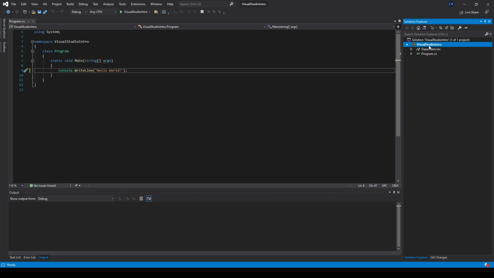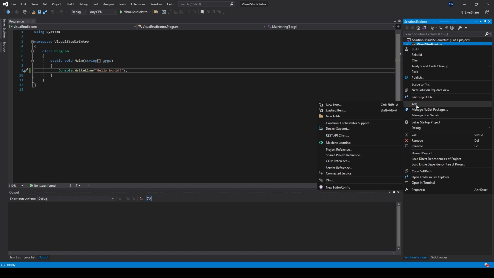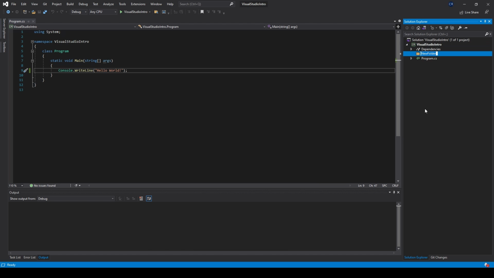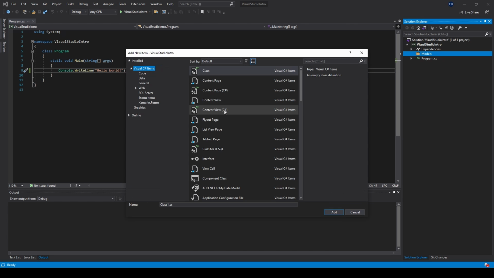So we'll select the current project by right-clicking. We'll go down to add, and we'll add a new folder. A fairly conventional folder to add to C# programs is Models, and under that is generally where you store a bunch of classes if you have them. So we'll do that by right-clicking, add, and you can either add class or new item. They'll both get you to the same point at some stage.